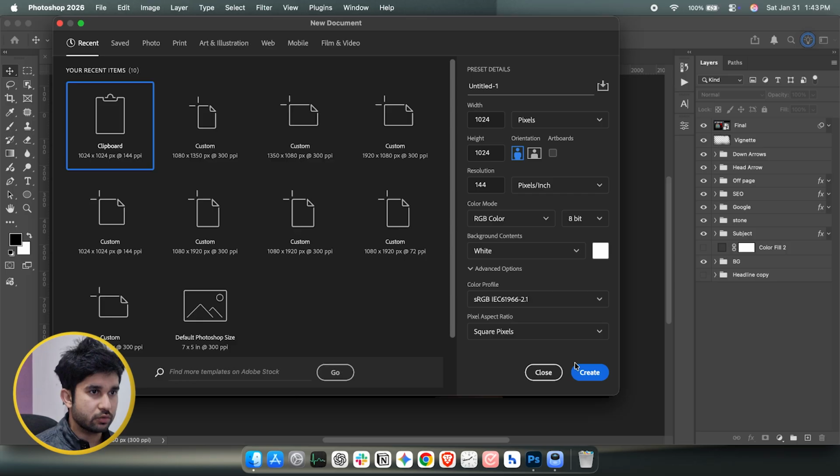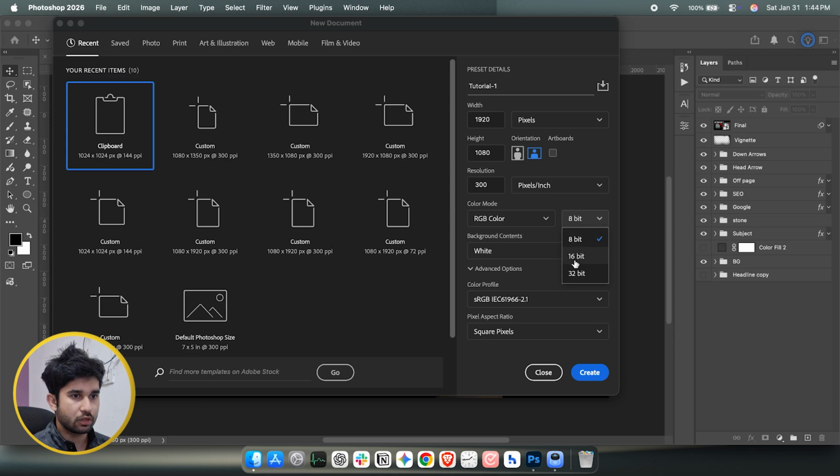So first we are going to name our file. I'm gonna call it tutorial1 and the dimensions are gonna be 1920 by 1080. Resolution, I'm gonna put it to 300. Make sure your color mode is 16-bit. And so yeah, now let's just create.